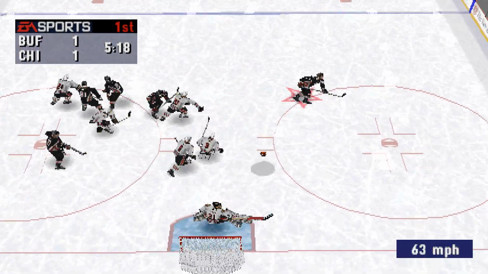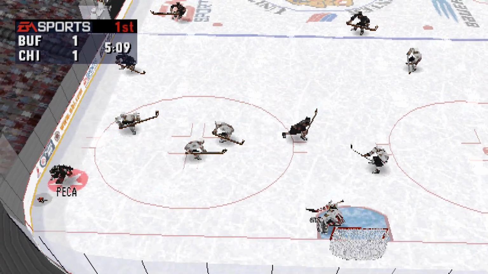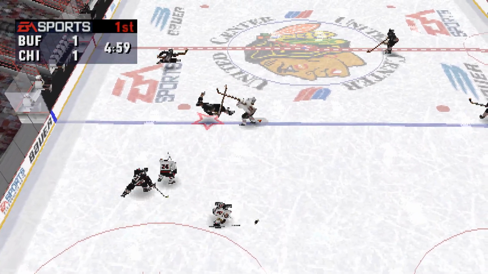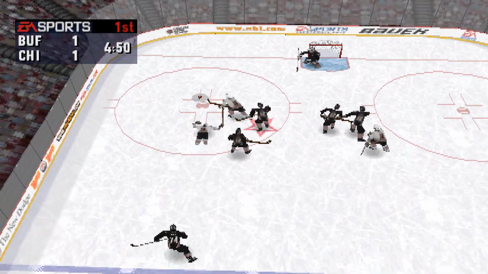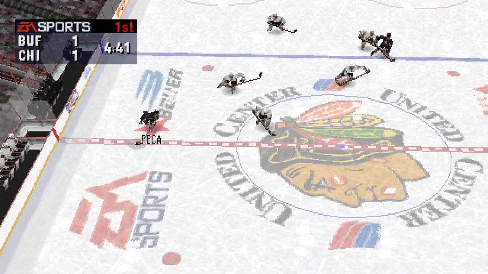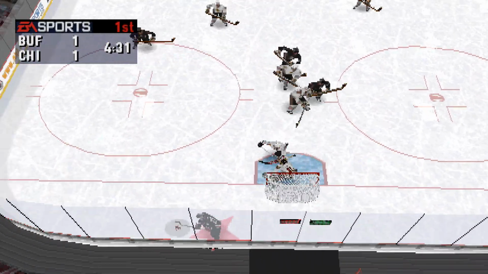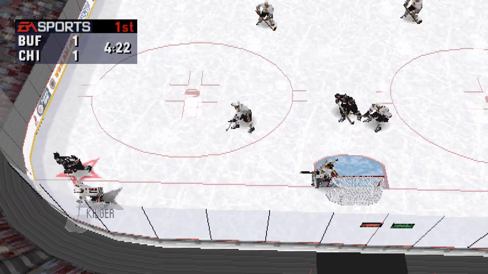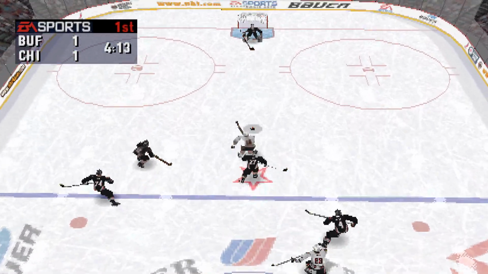Pekka gets possession off the draw. Wilson then shot it from the slot. Pekka into the corner. Weinrich steals the pass. 4:58 left in the period. To Probert. To Pekka. Chicago should be making a line change soon. Pekka has a clear path to the net. Behind the net. Buffalo should be making a line change soon. Kilger passes across. It's 1-1.